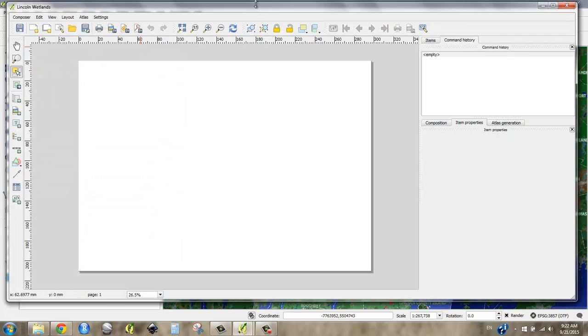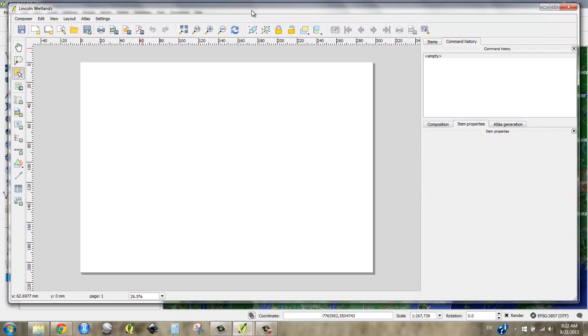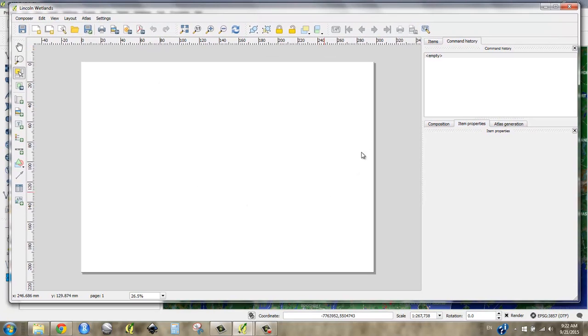I get this new window, and I see a page here. And every item that I put in this page will have these options here. And item properties, just like in QGIS when we look at the properties, this is kind of the most important tab to look at, that in composition.